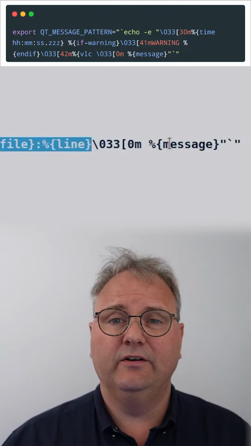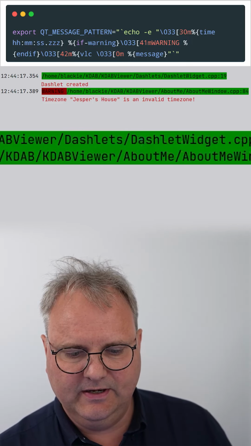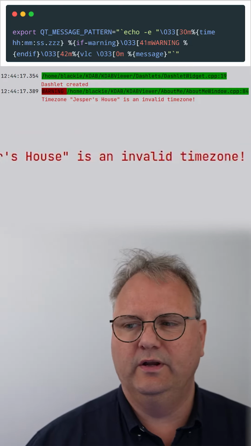There's a link below here that tells you much more detail. But let me show you what my printout looks like. The time, the path name here, and the line number. And here's a message. And here's a warning with another message.